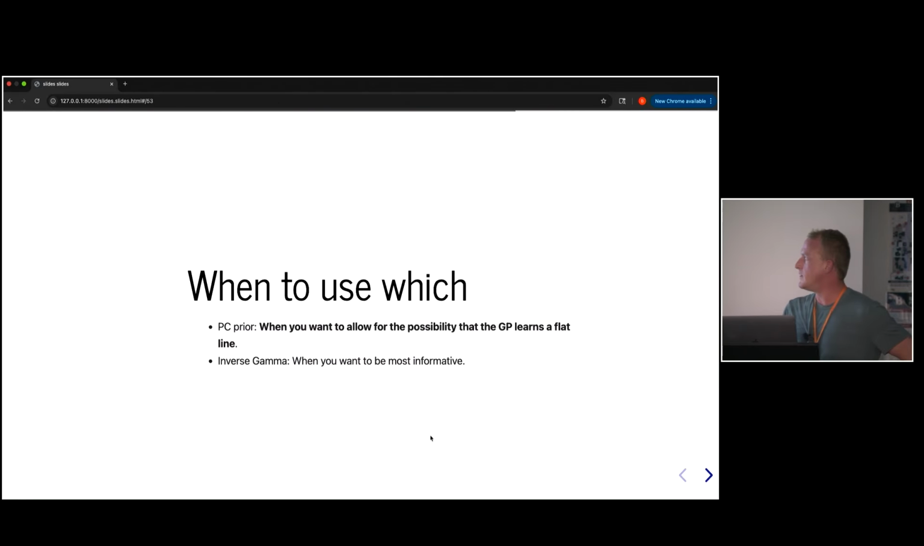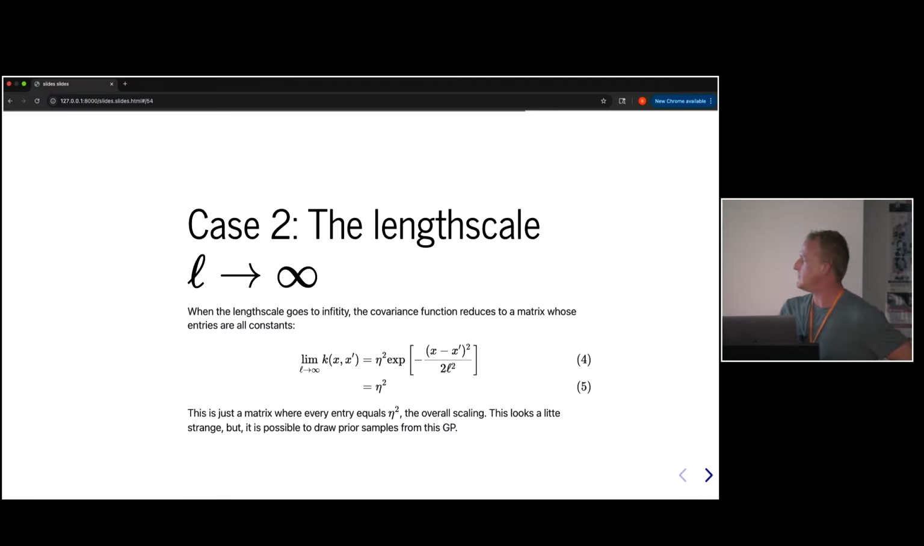You use it when you want to allow for the possibility that the GP could just learn a flat line. And we'll see that next. And the inverse gamma is nice when you want to be the most informative, because it has a long right tail, but it's not that big. And it's very good at squishing that early part of the space, of the prior space.